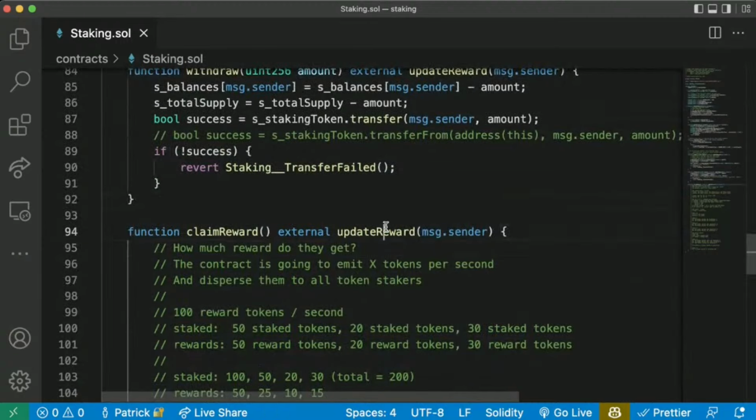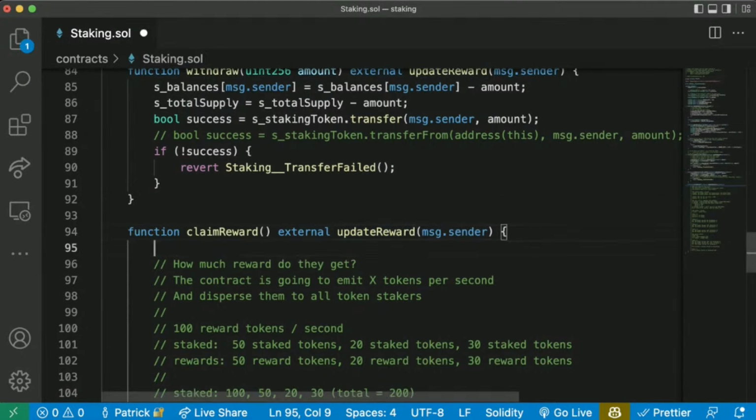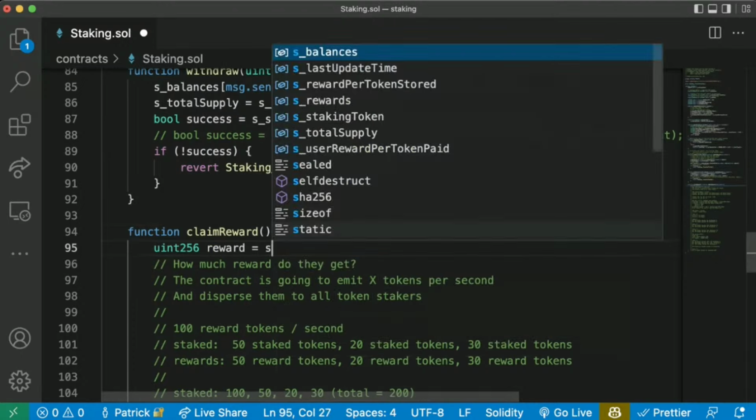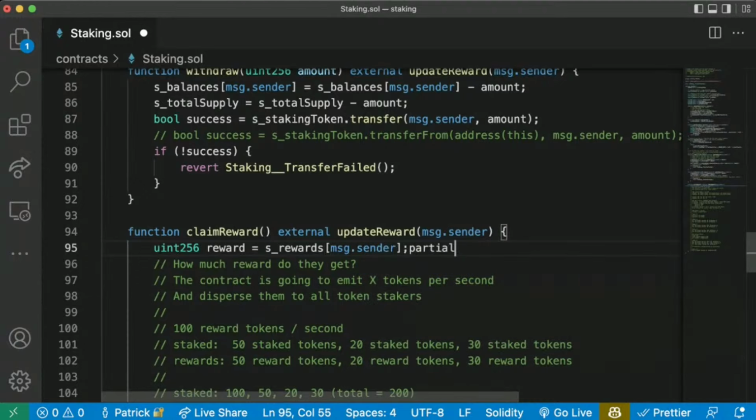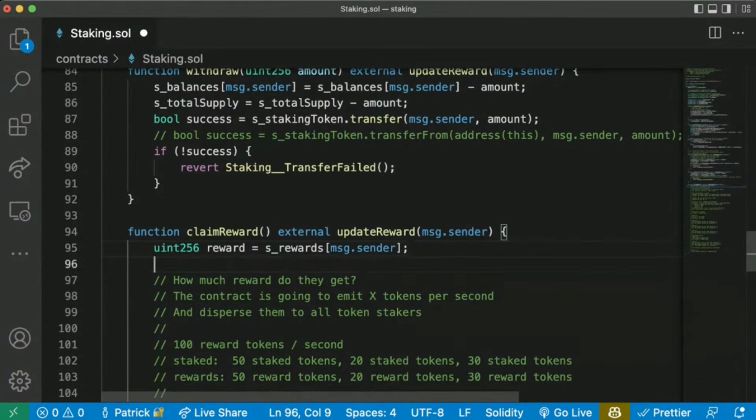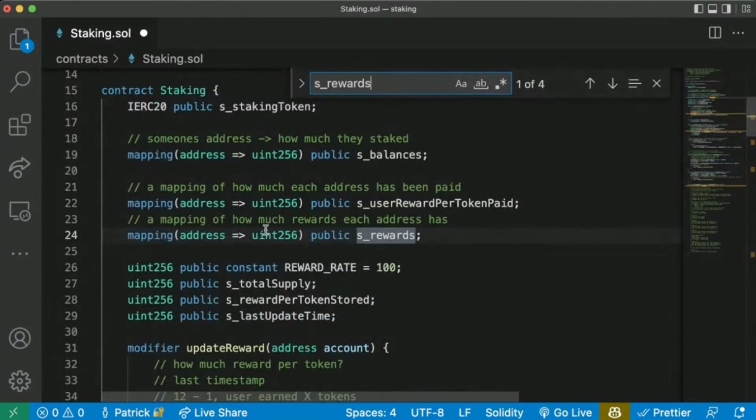So, claim reward, they first need to update the reward amount. Okay. Now that we have that, what we can do is we can say, okay, great. Well, uint256 reward equals s_rewards of message.sender, now that we're calculating this rewards thing. Now all we got to do is just transfer them the rewards that they're due. Right? That's it. So we update the rewards and we just transfer them the rewards. So s_rewards is going to be kind of how much each address has to claim. I should say that.